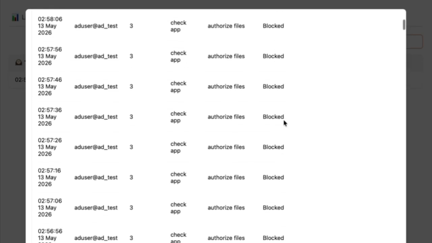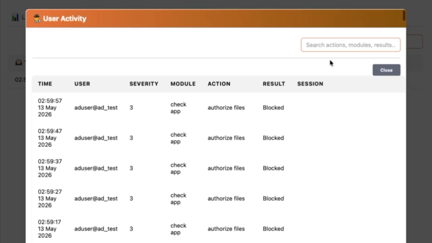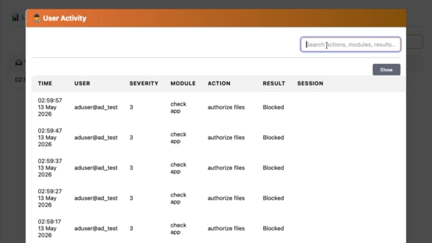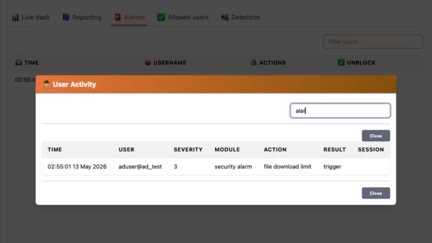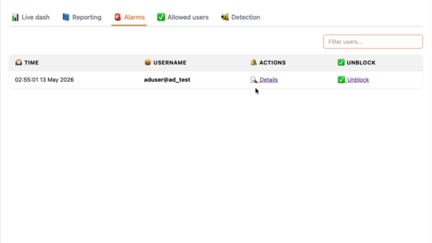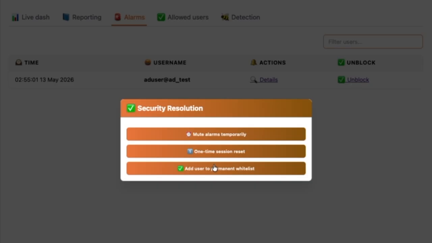So there's a lot of authorization blocks here. But if you look up alarm in the search box, it will actually tell you exactly what happened. Security alarm, they hit the file download limit. So for this guy, we're going to just let him get away with it. We're going to unblock this user. And we're going to give him a one-time reset.